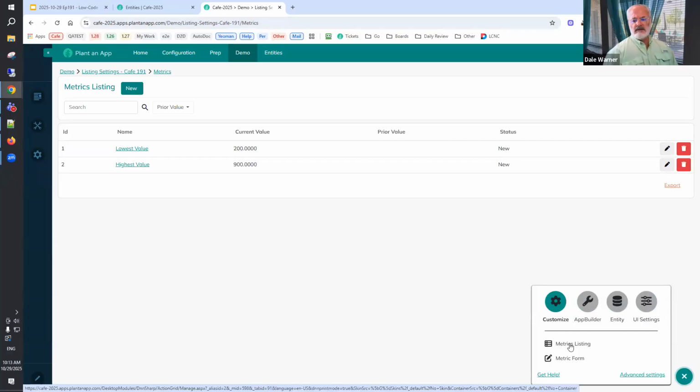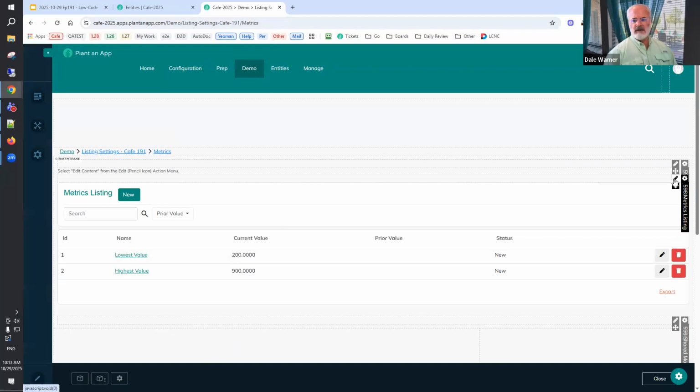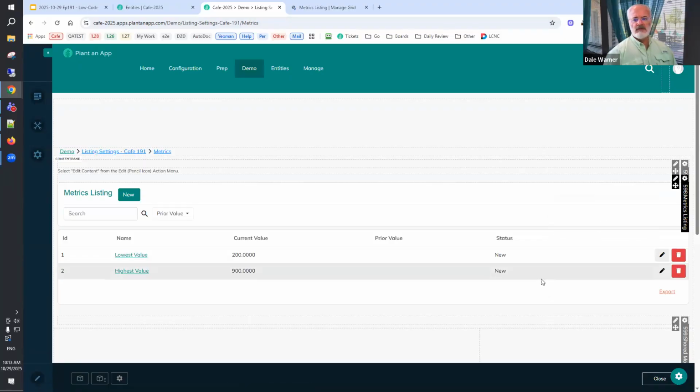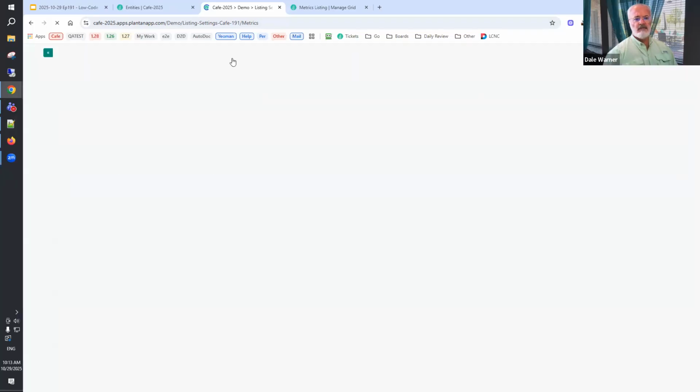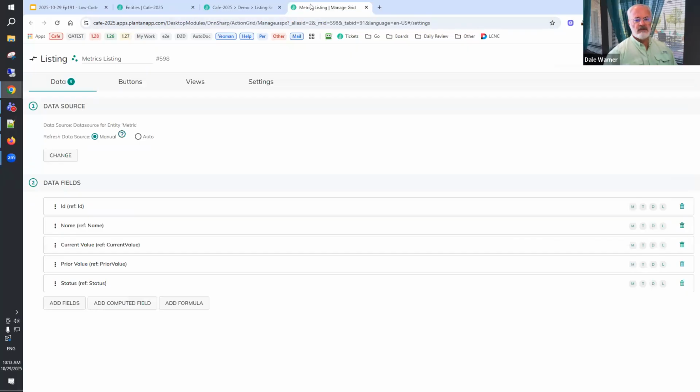If we look at the metrics listing, which if you're on Page Builder, you can open it this way. If you're not using our Page Builder theme, you can use the Edit pencil and find it here, Manage Grid in full screen. I'm going to open that in a new tab so that we have both our listing and the administrative screen to listings in the same place. So as I mentioned earlier, we have these four sections: data, buttons, views, settings.